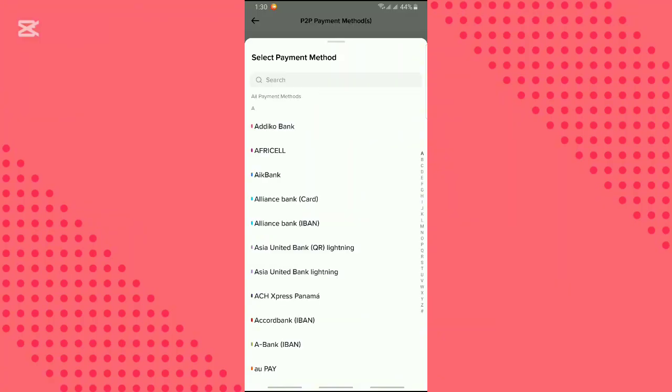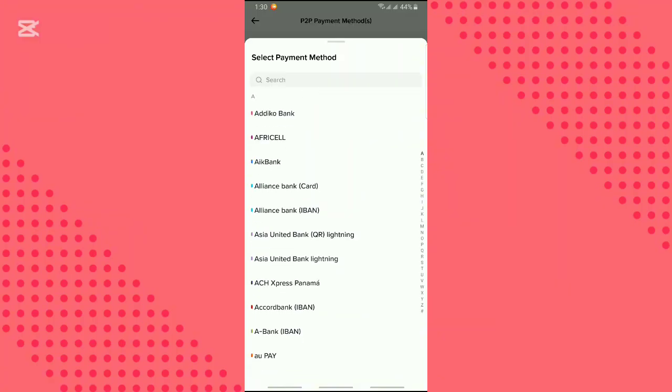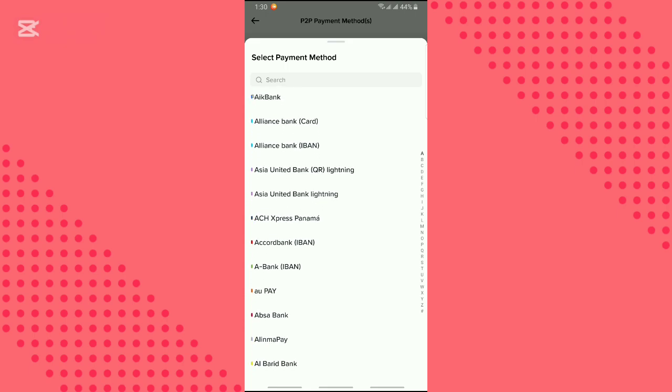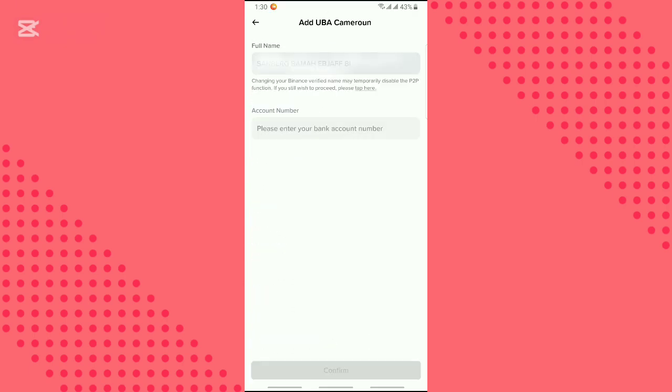Next, tap on add payment method. You can select your preferred payment method by scrolling down or using the search bar. For example, I will use UB Bank. Enter account name and account number.